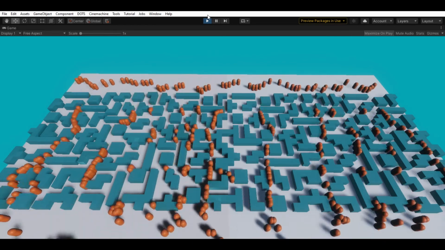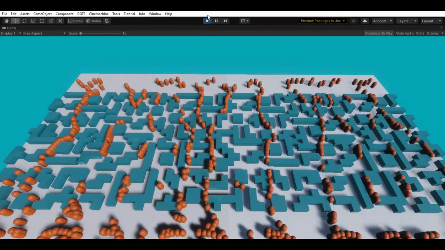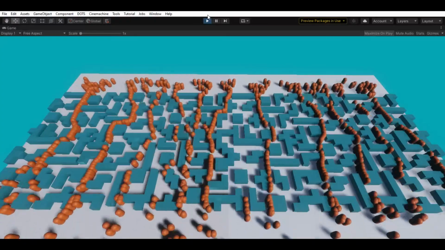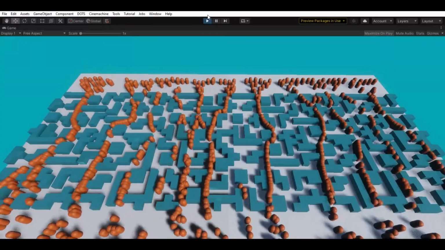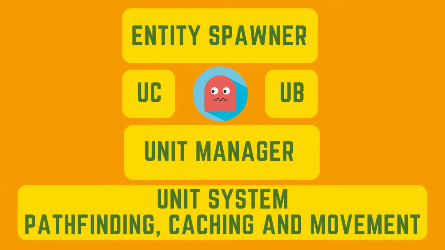Hello everyone. In this video, we will explore how to build a multi-threaded burst-compiled pathfinding system using the experimental but highly performant NavMesh query. Let's begin. We already have an entity spawning system that we built in the last video. If you have not already, do watch it now as we will be building upon that.